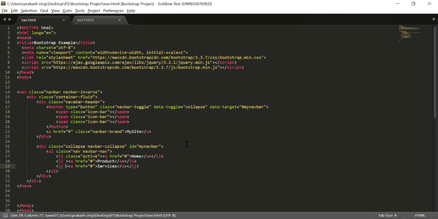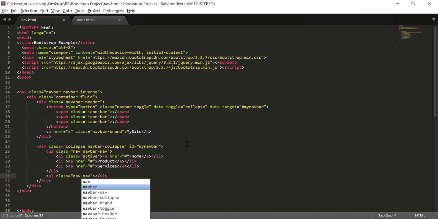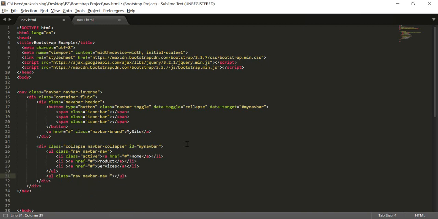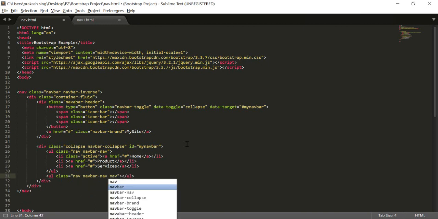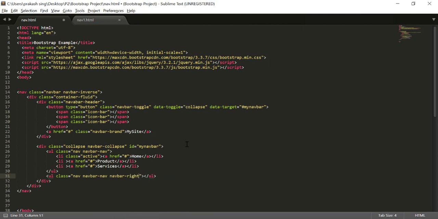So this is a pretty simple collapsible navigation I have created, and if you want some part of these sections to be on the right hand side, you can also include that. How you can do that is, after the UL tag, create another UL and add the classes navbar-nav and navbar-right, right?